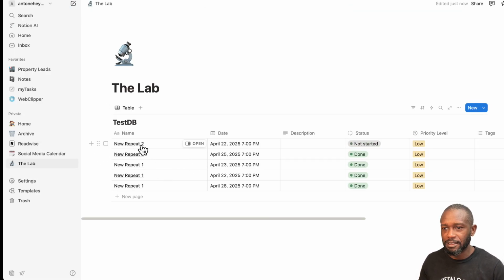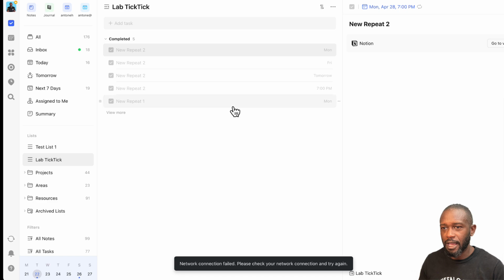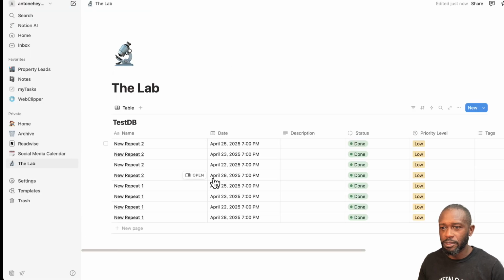We have the task there for repeat 2. Has the date and the time, and it's not started. We will go ahead and complete this. Complete, complete, complete, and after the 4th one, we can see that the repeat sequence stopped. If we go over into Notion, we'll see all 4 of those different tasks over here, and they are all done.